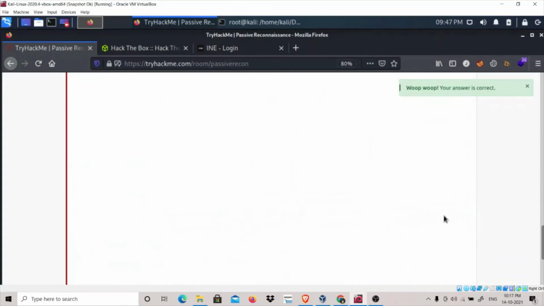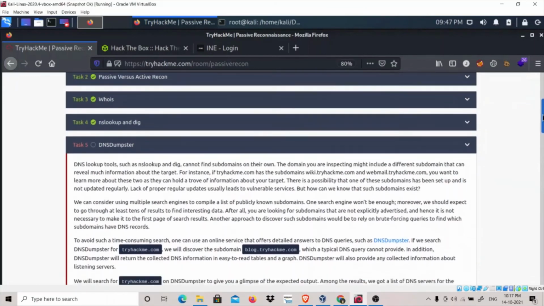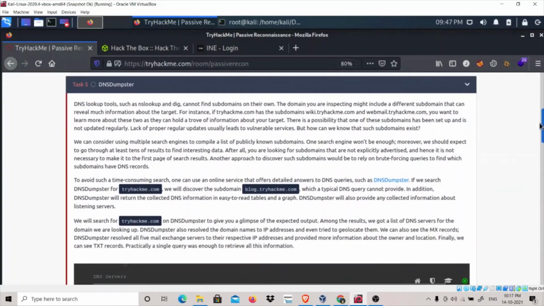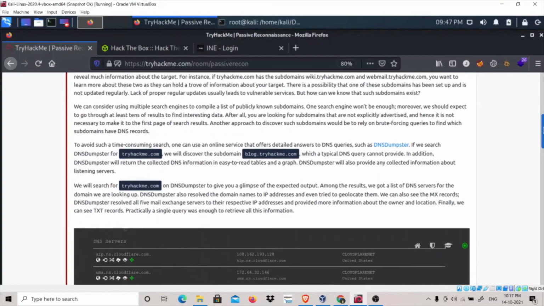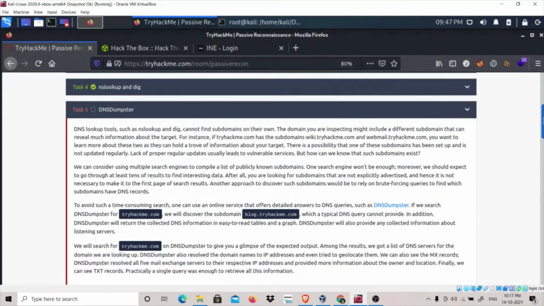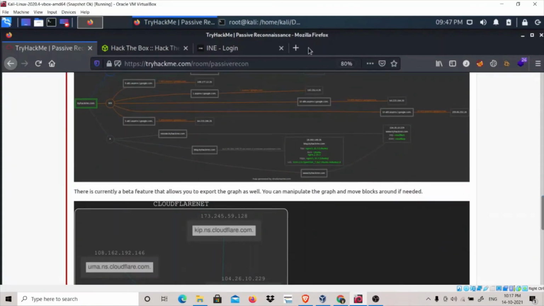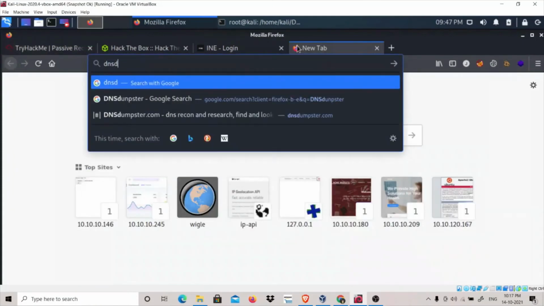Okay, so DNS Dumpster, what does it do? From what I can see, there is a possibility that one of these subdomains has been set up. It is actually used for finding subdomains. When you try to access a website like Tryhackme, it has some subdomains like help.tryhackme.com or blog.tryhackme.com, which we do not get through nslookup and dig. Now we will use DNS Dumpster for this. Let's go to DNS Dumpster.